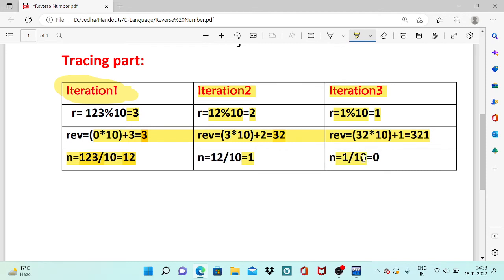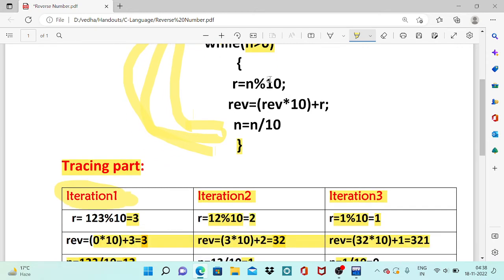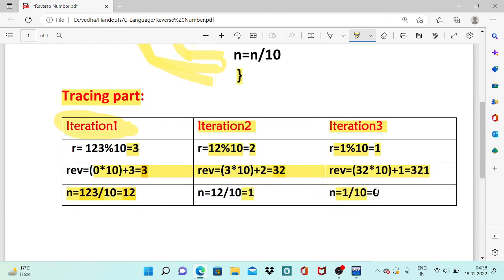Now n is equal to n divided by 10. n value is 1, and 1 divided by 10 is 0 with remainder 1. Focusing on the quotient, the value is 0. When n is 0, the control moves back to the while condition. Is 0 greater than 0? No, 0 is equal to 0. So the condition becomes false, and it will come out of the loop.